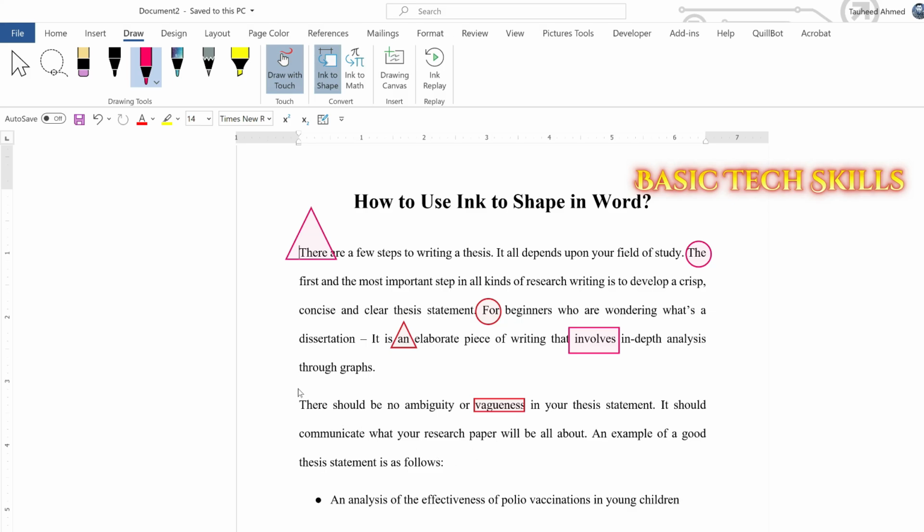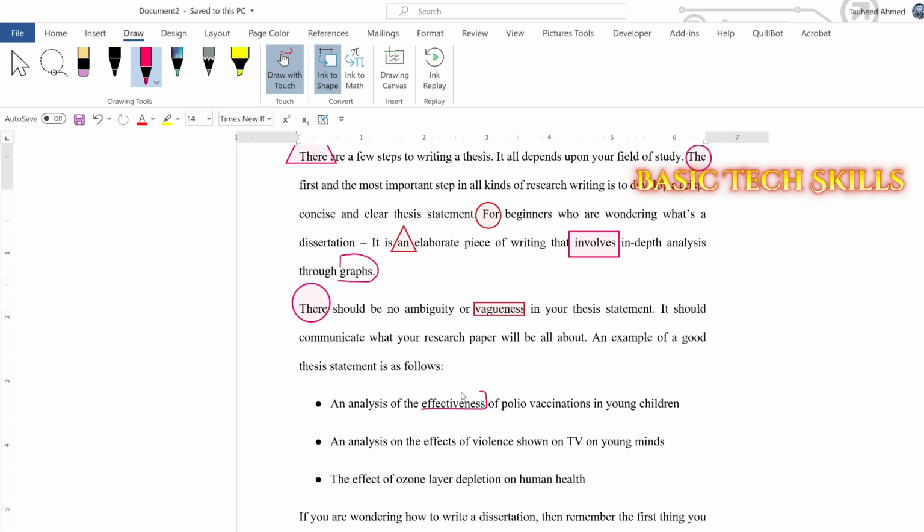Make sure you touch the lines, otherwise it won't give the shape. For example, I am writing, and you can see that I'm not touching the lines here, so it does not give the shape. So make sure you touch the lines without any space.